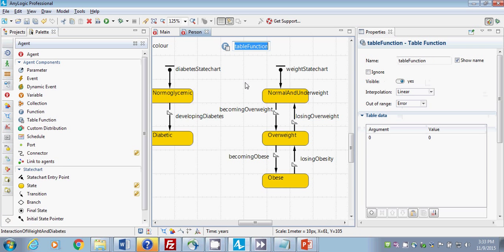Okay? And this table function will be entitled becoming overweight hazard for age. How about gaining overweight hazard by age? Okay? Gaining overweight hazard by age. Okay? It's a table function.